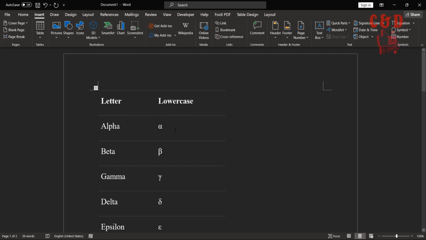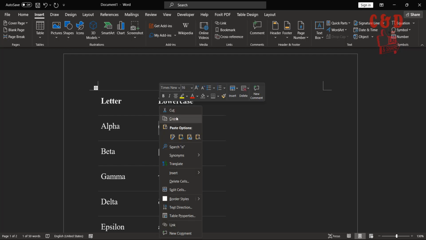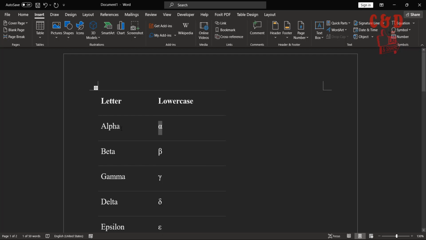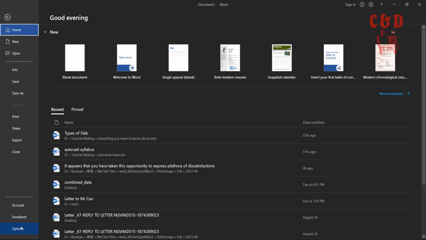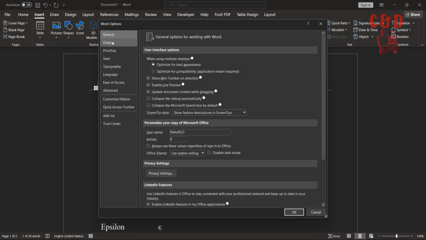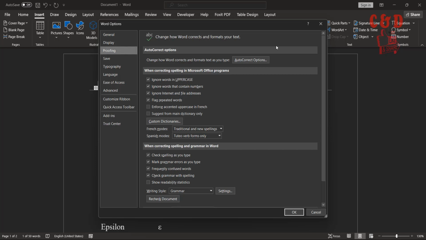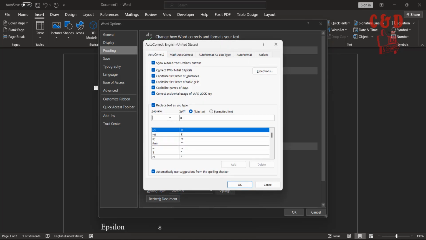So let's go ahead, and for that, let's first copy the symbol you want. Copy this symbol, and the name of this symbol is alpha. You go to File first, then go to Options, and then go to the third option, Proofing. And here you have AutoCorrect Options. So we are exploiting the native functionality of Word, and will replace the word alpha with the symbol. That's what we are saying.